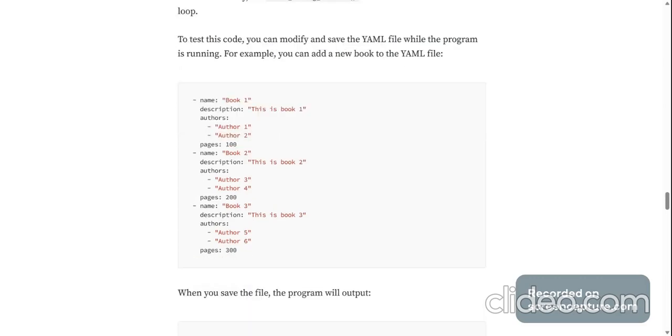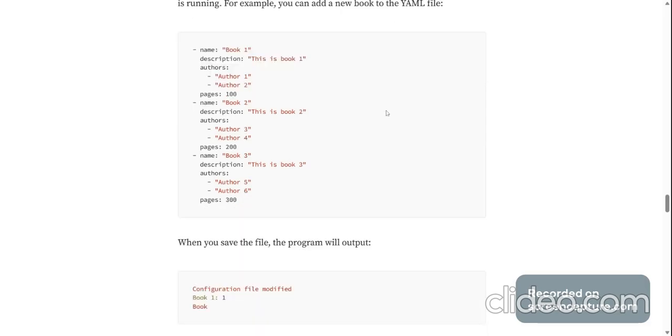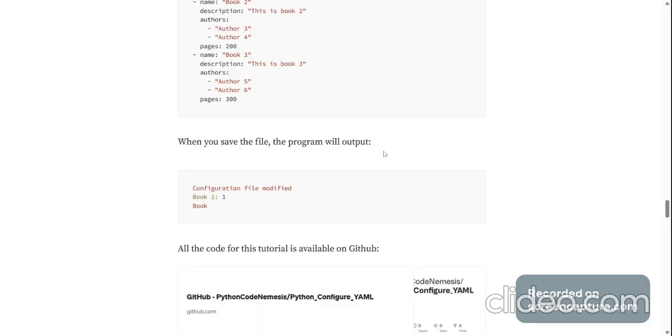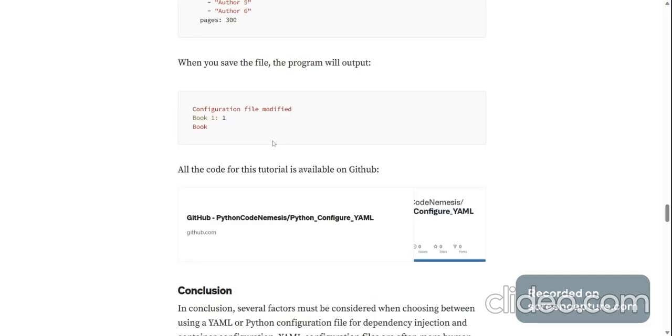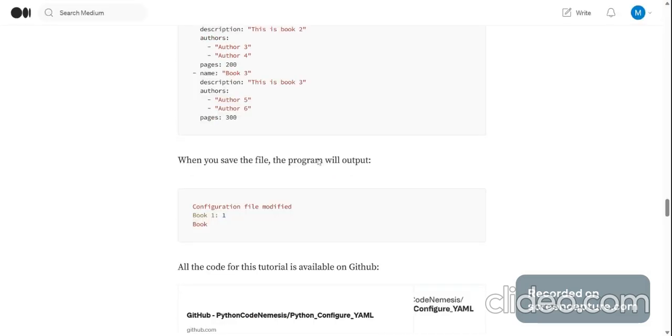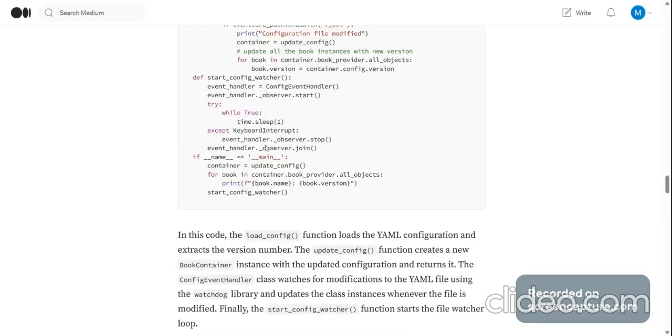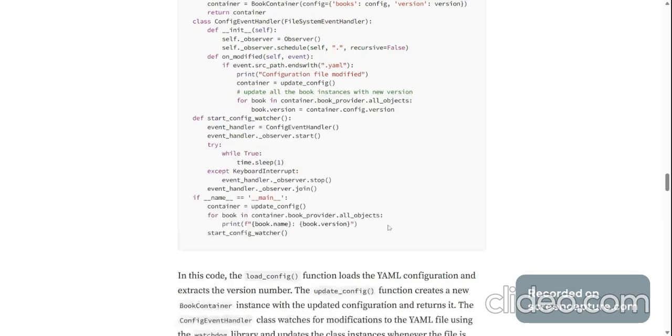To test this code, you can modify and save the YAML file while the program is running. For example, you can add a new book to the YAML file. When you save the file, the program will output this. So what is it outputting? It's outputting the name and the version.